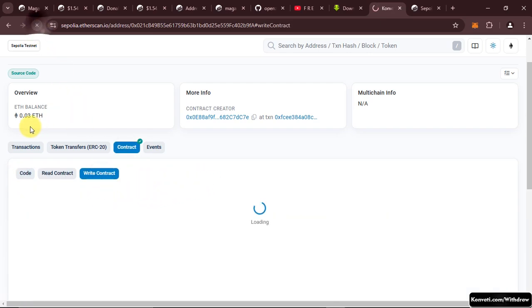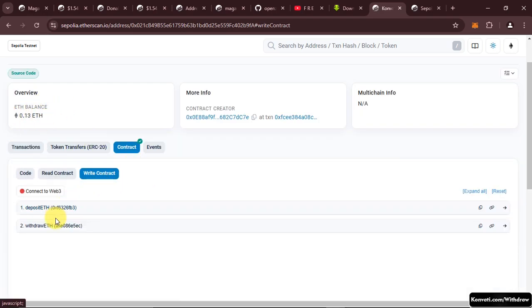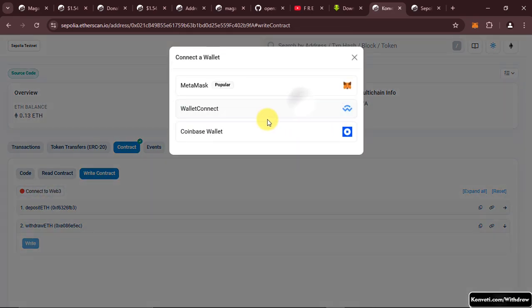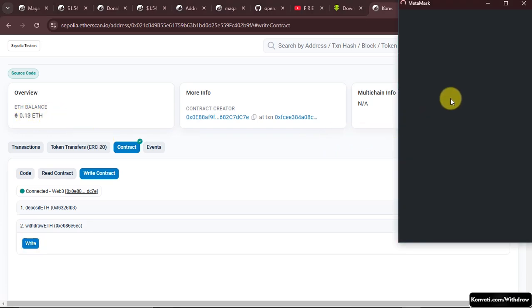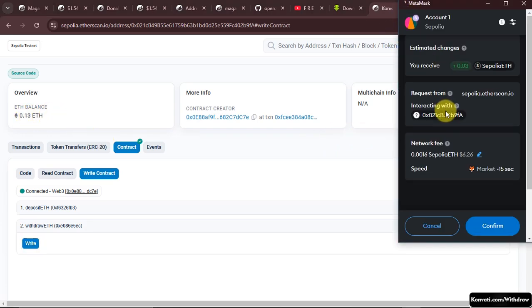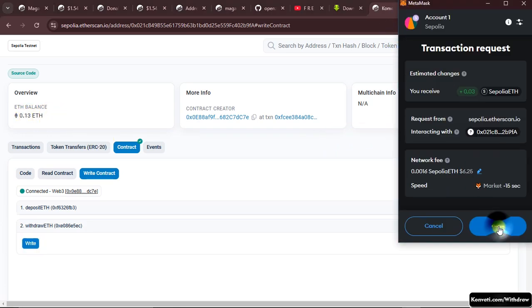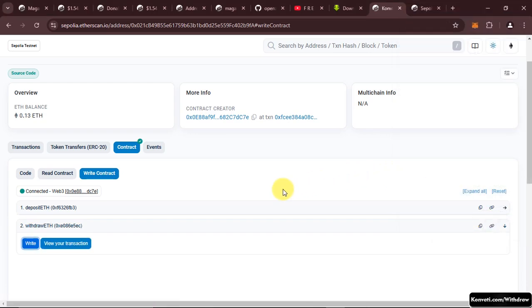Sorry, let's refresh this page because this balance hasn't updated. Okay, good, it has updated now. So let's withdraw. First we have to connect our wallet. Let's connect our MetaMask wallet. It has been connected. So let's quickly withdraw our balance. It's going to go down from 0.13 to 0.1 ether because this guy deposited 0.03. We're going to confirm. Hopefully we have enough gas to pay. So I think it has worked.